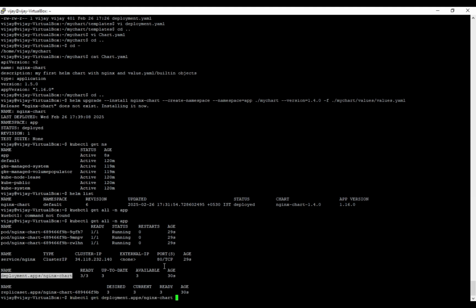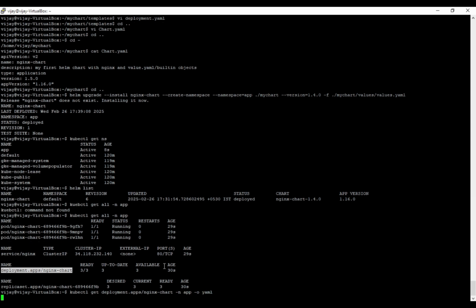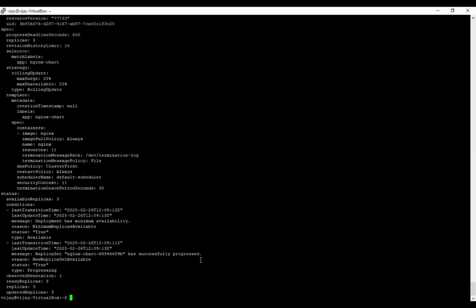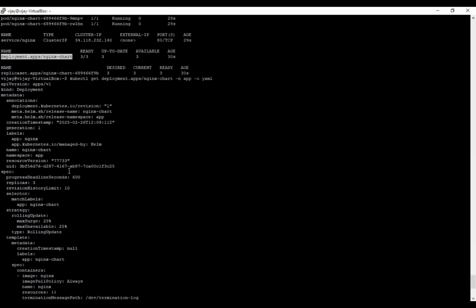Okay, and check this. There you go. So if you see here, what is the release name? I mean, this is the one deployment name. It is changed as per your release name. So that's very clear here.